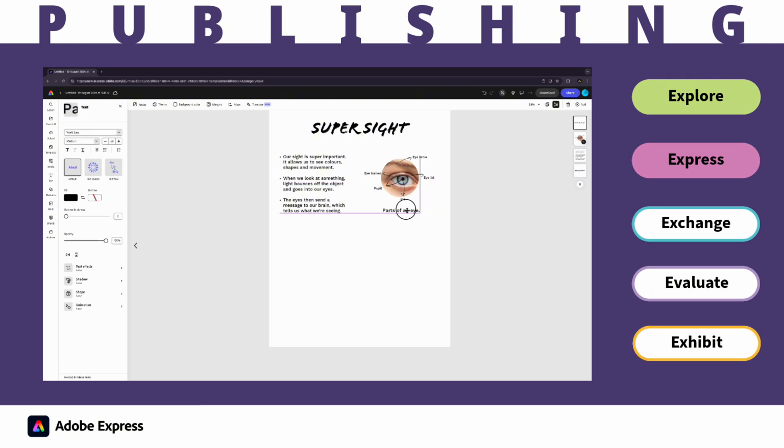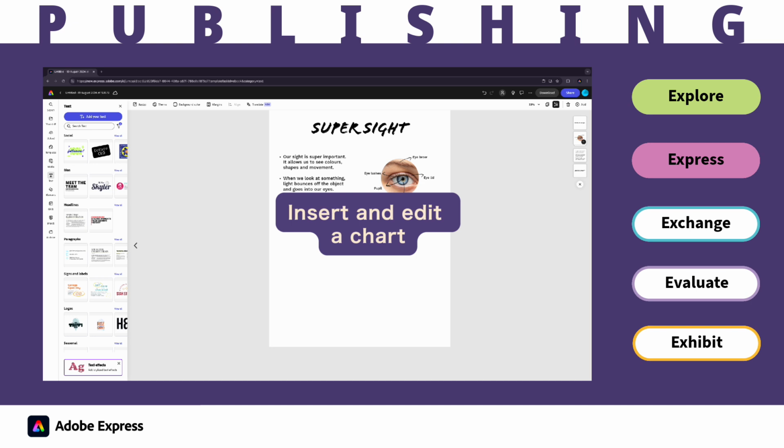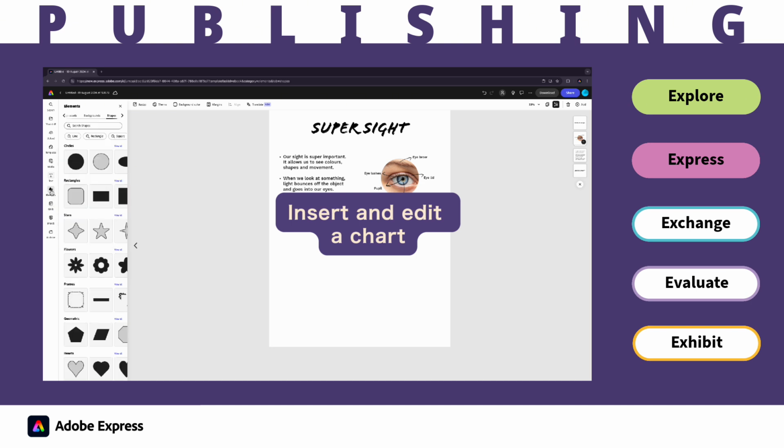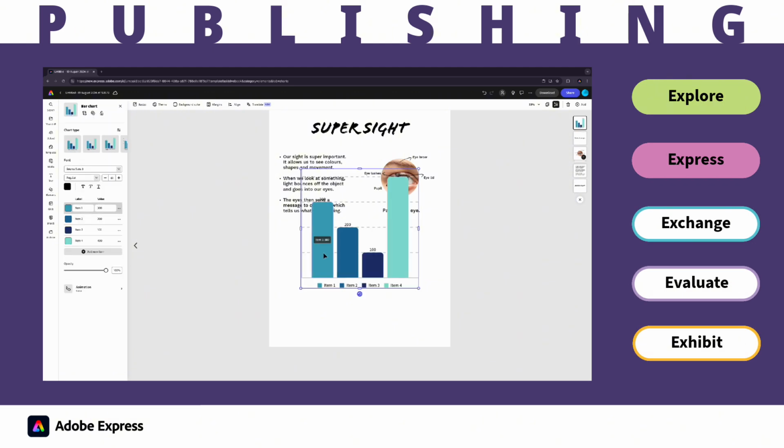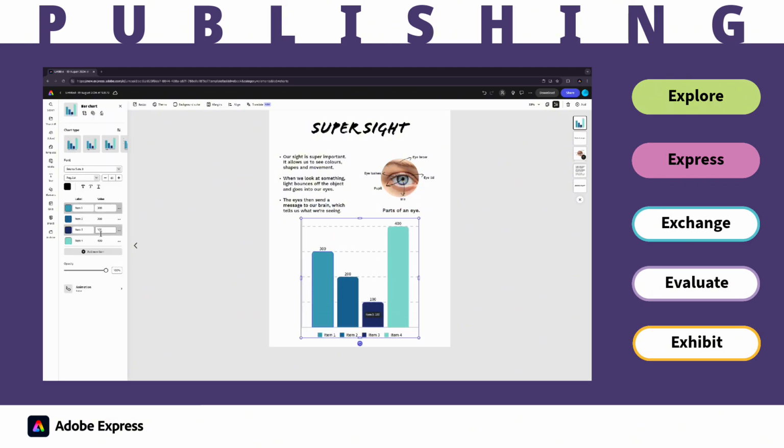Next, I want to insert a bar chart, so head over to Elements and then at the very top scroll right the way over to the end to find Charts and choose your bar chart. I think these are fantastic, especially if I'm going to do a survey about eye colours in the class, and I can do a lot of edits here.